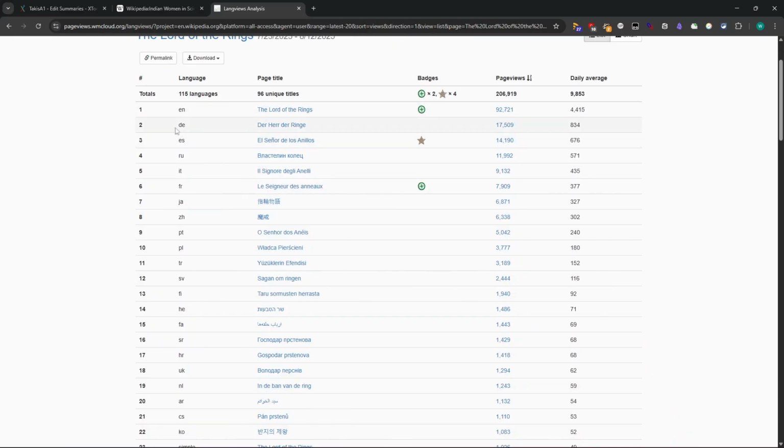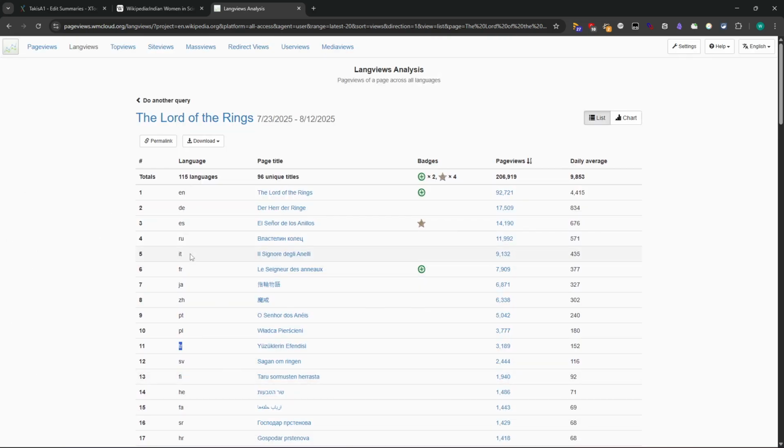So English, Deutschland, which is Germany, Spain, Russia, Italy, France, Japan, China, Portugal, and Poland. And there is also Turkey, Sweden, Finland. This is Hebrew, Farsi as well. Yeah, we can find how it looks across the other countries.